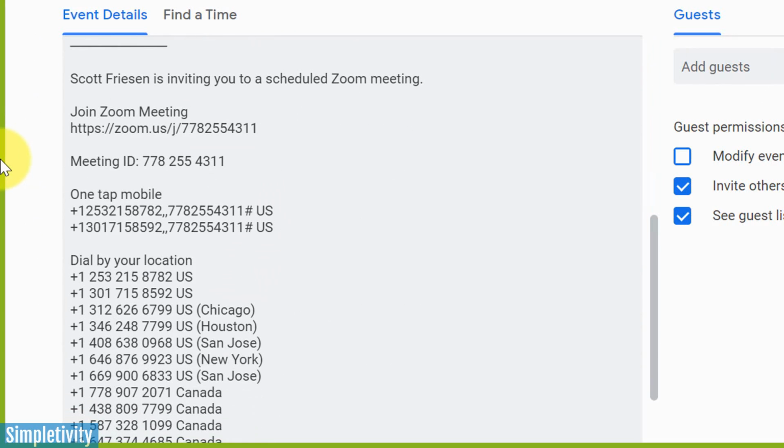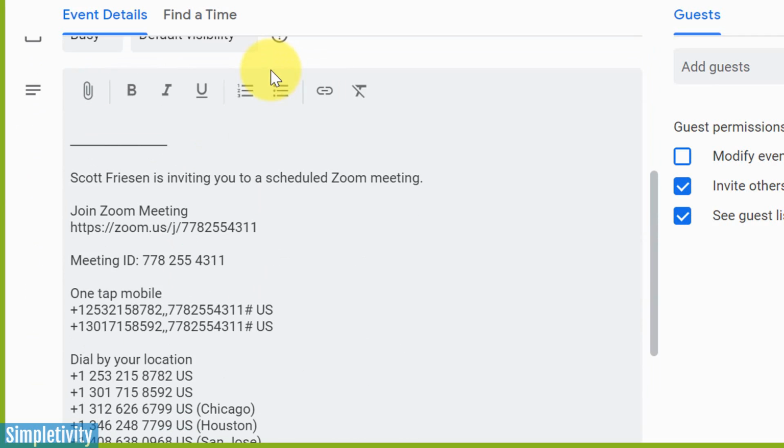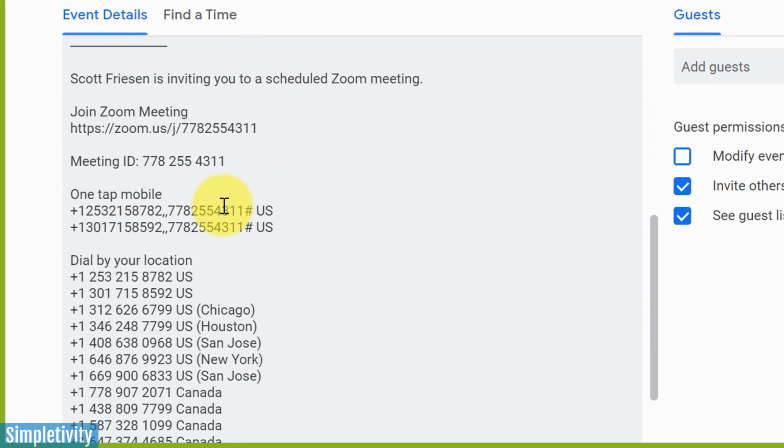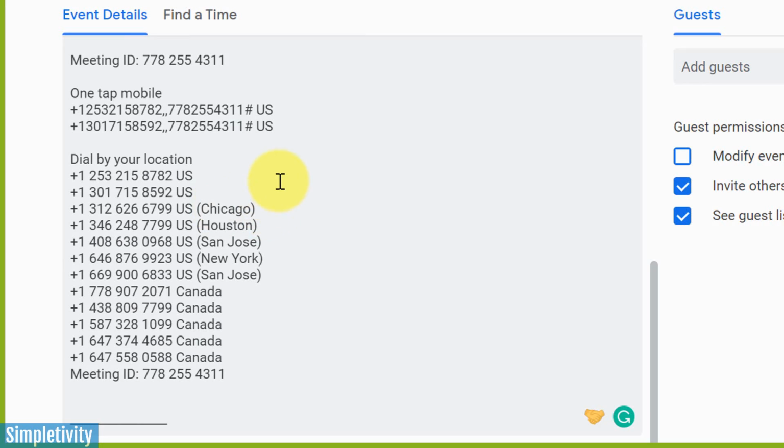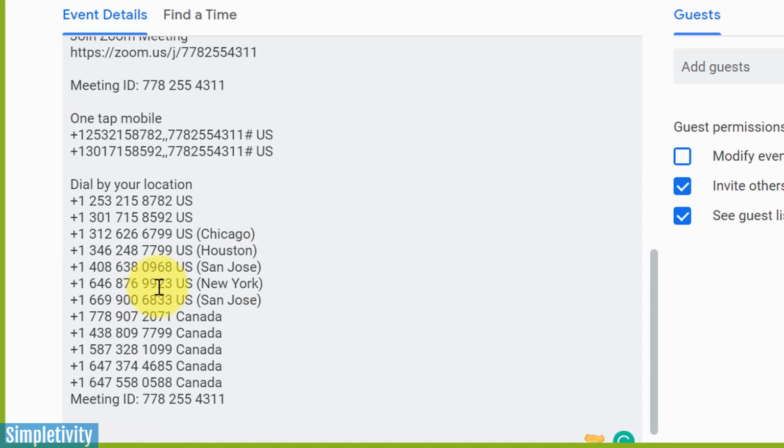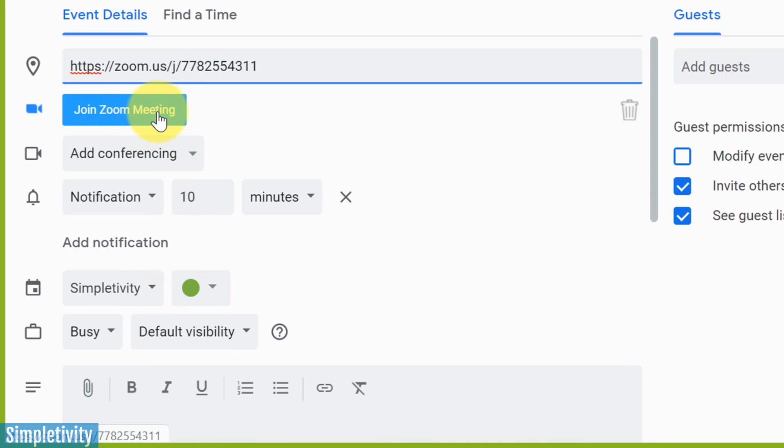And if I scroll down to the description, it's got all this other great information, which my guests are going to need, whether it's the link. They can click this link right away, but depending on where they are, they can use the one-tap mobile option. If they can't connect by audio on their computer, they can choose one of these dial-in numbers as well, all in a single click.